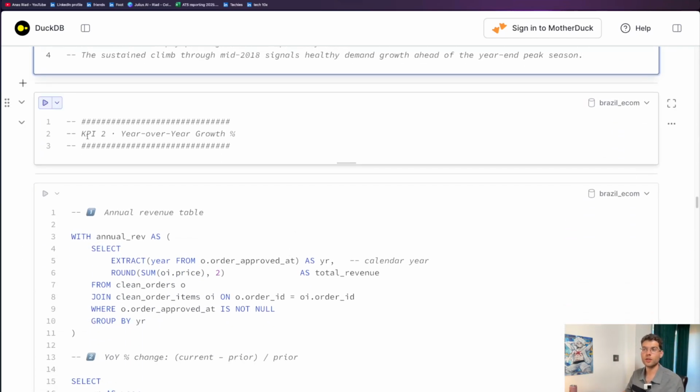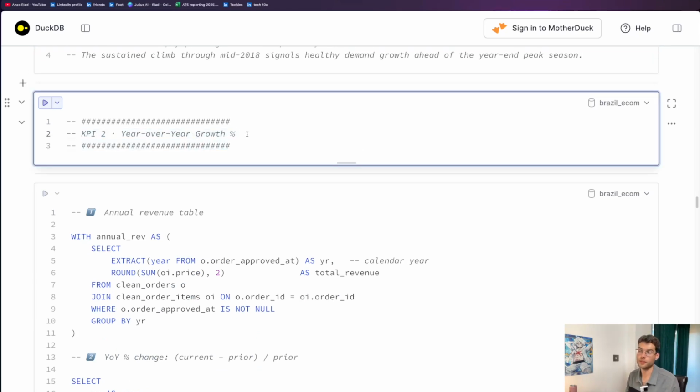Second KPI, we're going to look at the year-over-year growth percentage. This one is a KPI that you will see a lot in e-commerce, and it's very important so that the company usually knows the growth over year and did they achieve their quotas or not. So it's a very important one to focus on.